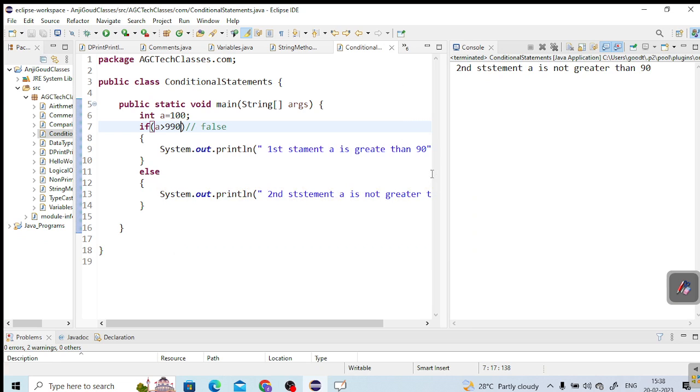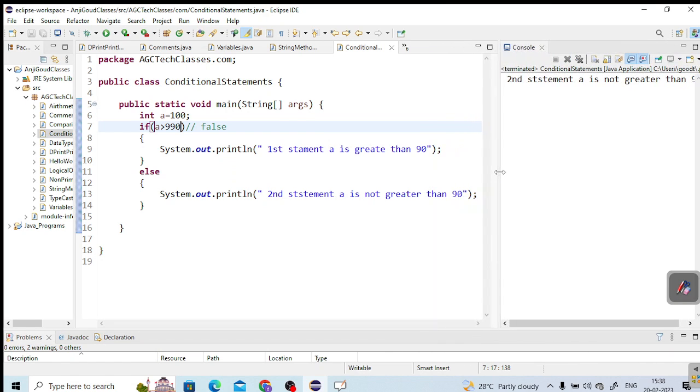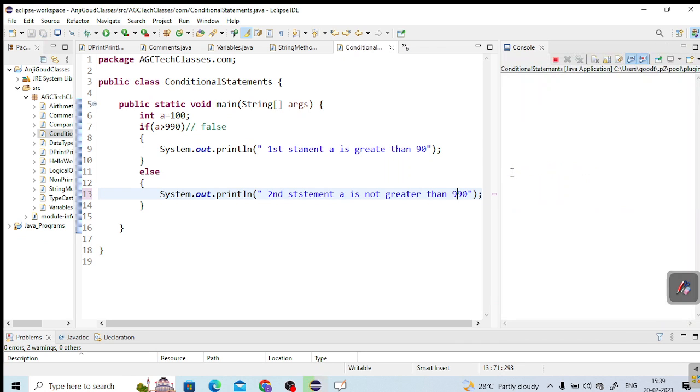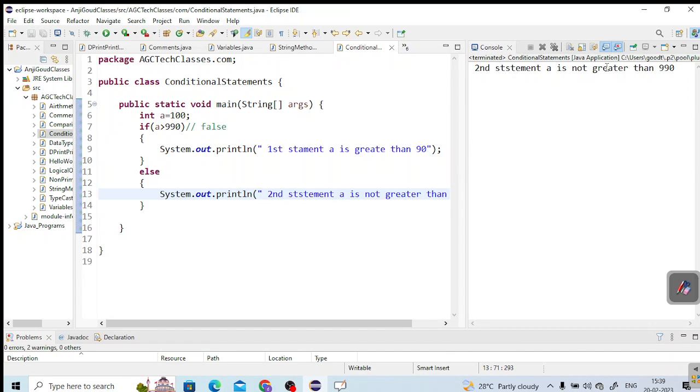Here we have to change this one to 990, right? Yes. Now we will execute the same thing with just a small change. Yes, the second statement is executed: a is not greater than 990. Yes, it is true, because a is 100 only. So 100 is not greater than 990, right? This is the way the else statement executes, only when the if condition is false.